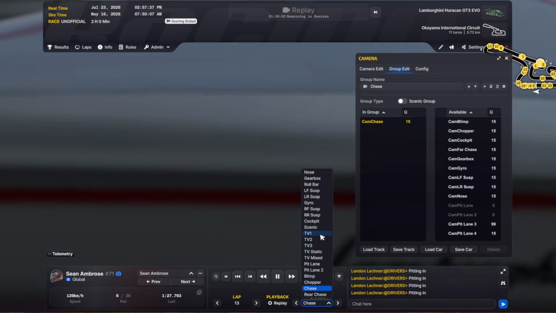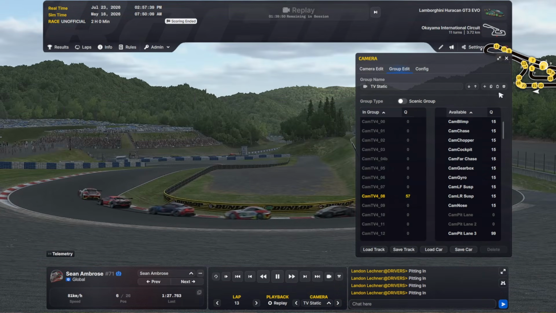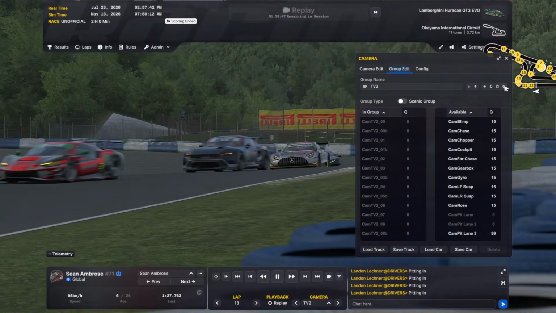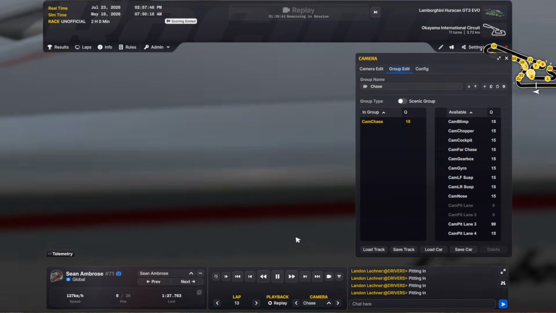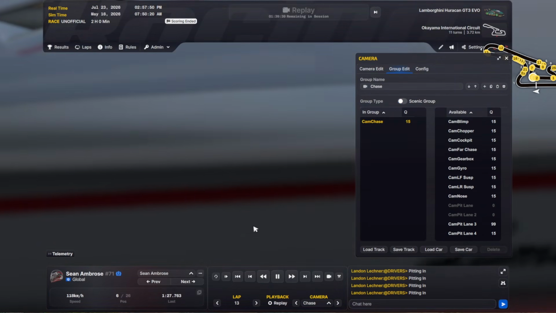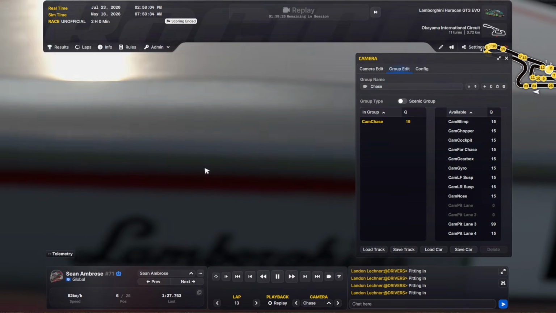Next, I'm going to delete the far chase group. I'm going to delete TV static group, the TV3 group, TV2, TV1. And you'll see all those groups are missing now here, and that the chase camera is still screwed up. So everything is all messed up now.